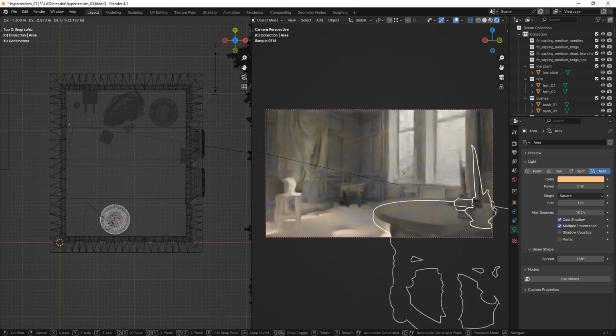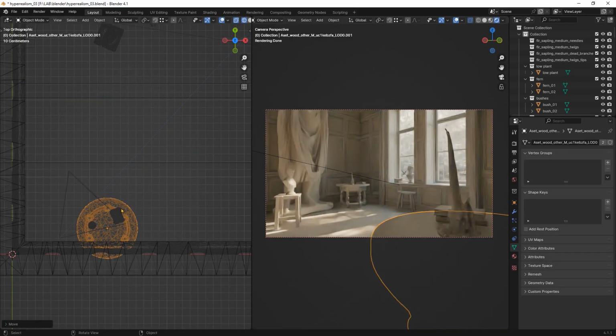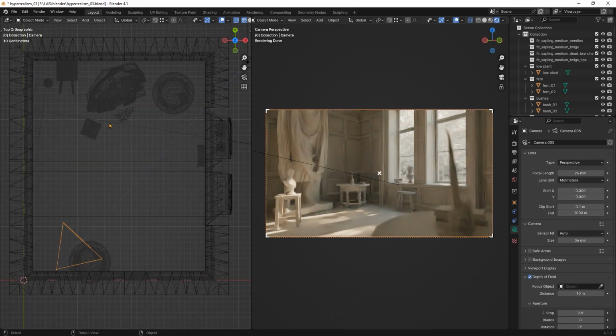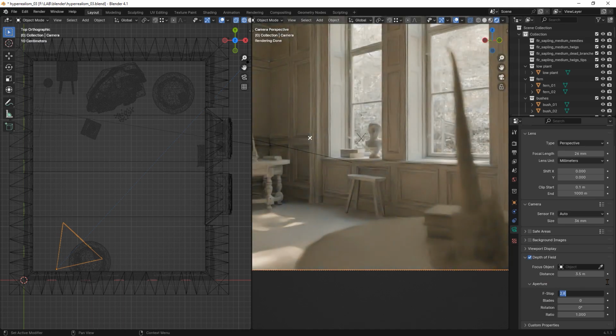Another thing I like to do is add focal contrast, so let's add something in the foreground. Select the camera and enable depth of field. I will measure the distance between my camera and the point I want to focus on and use this value here. Then I will decrease the f-value, which simulates increasing the aperture size of the camera, thus giving a stronger depth of field. You can simulate different real-world lenses by playing with the blades, rotation and ratio values.